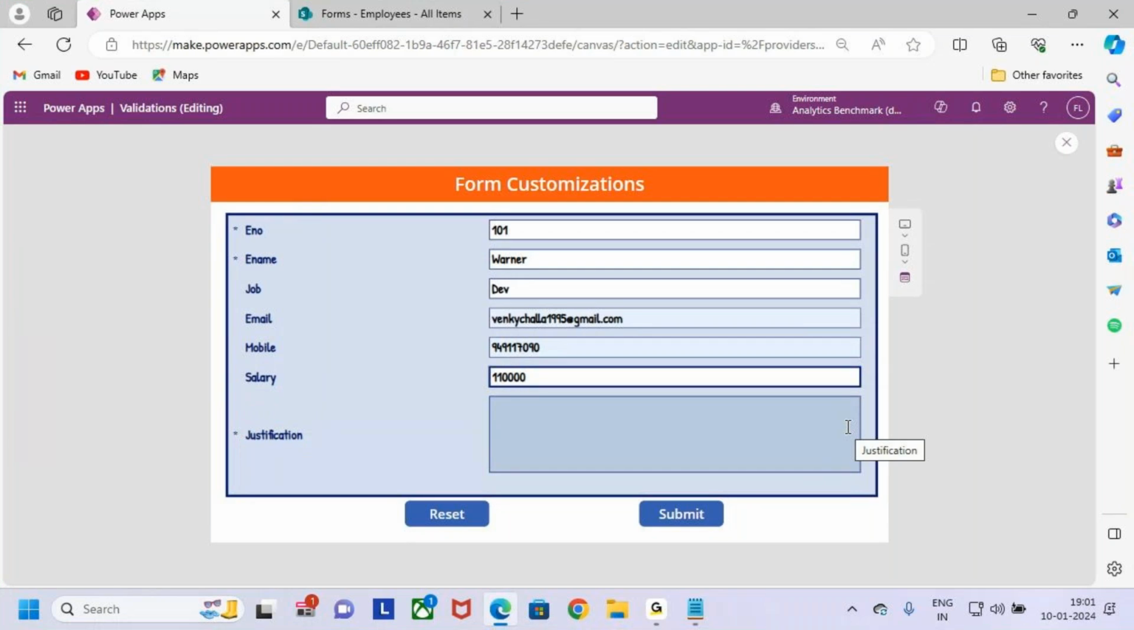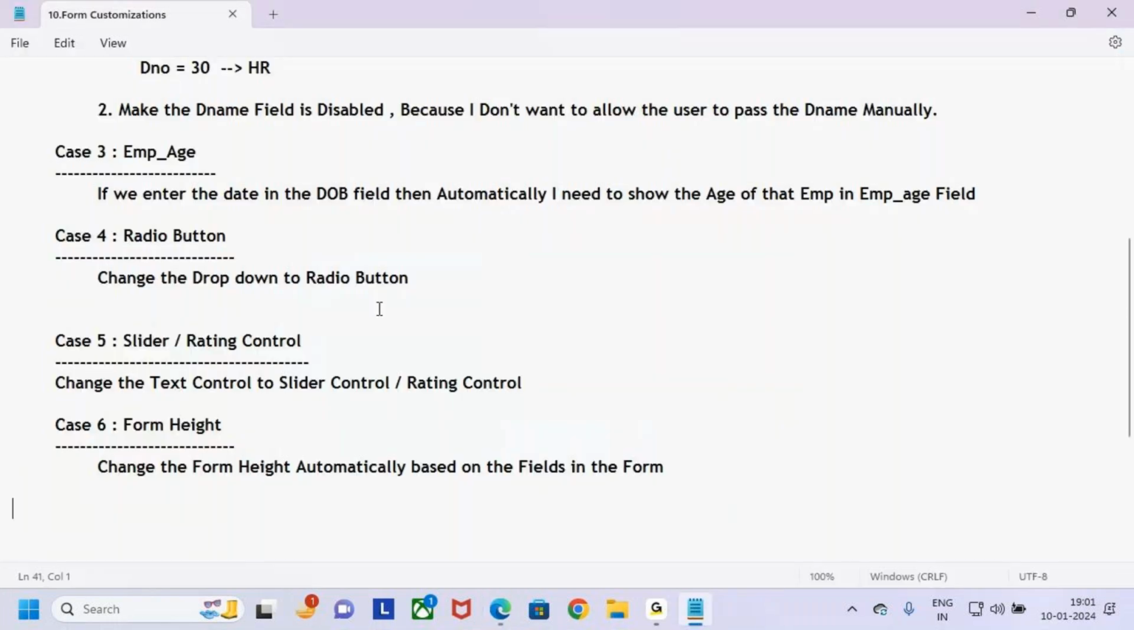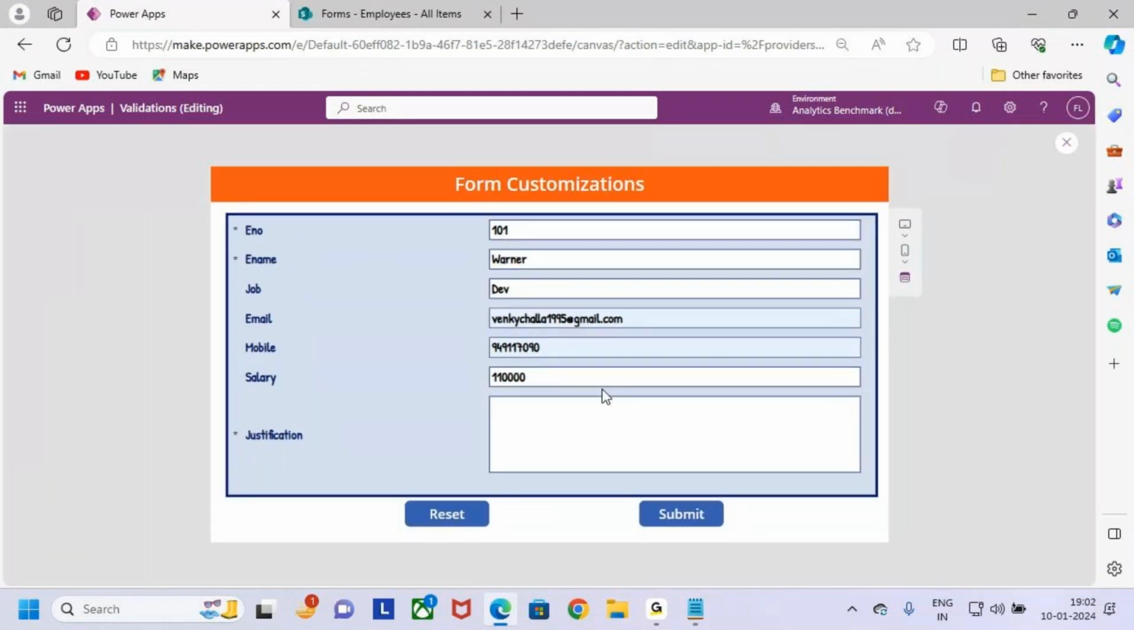So I want to adjust the height of the form dynamically, guys. Whenever you want to adjust the form dynamically, you can make it like so. Change the form height automatically based on the fields in the form, based on the fields you are able to display in the form. Based on that, automatically you need to increase the height.